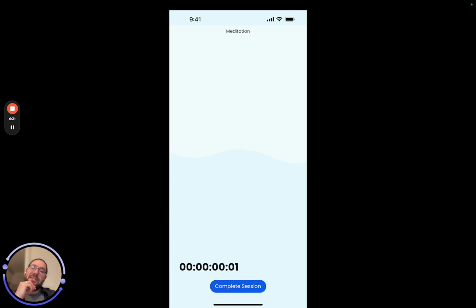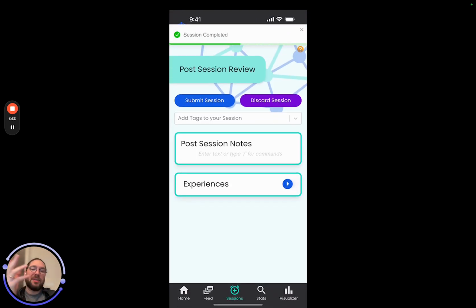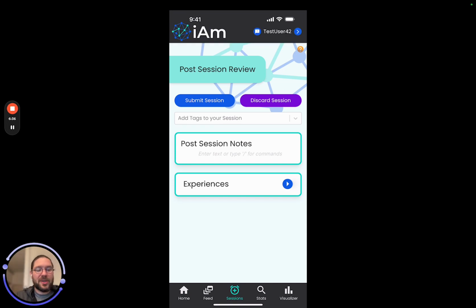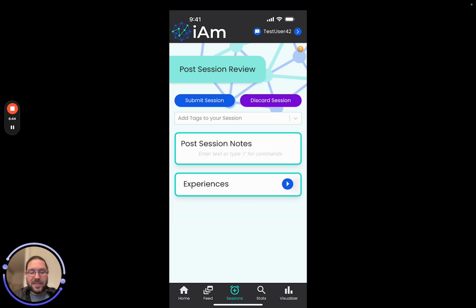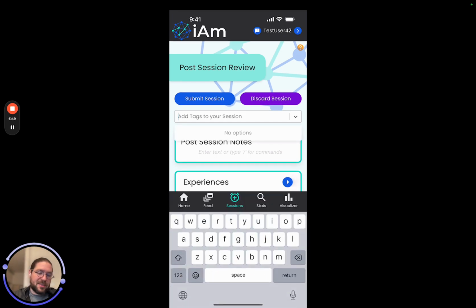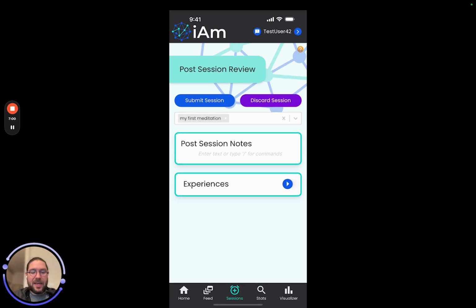Then once it's over, you'll be taken to the review page where you can actually submit that data or you can discard it. There's no data because this is just a very basic meditation, so nothing really to talk about. You can also add tags such as whatever you really want. So I could put my first meditation and create, and then I can actually have that tag available.